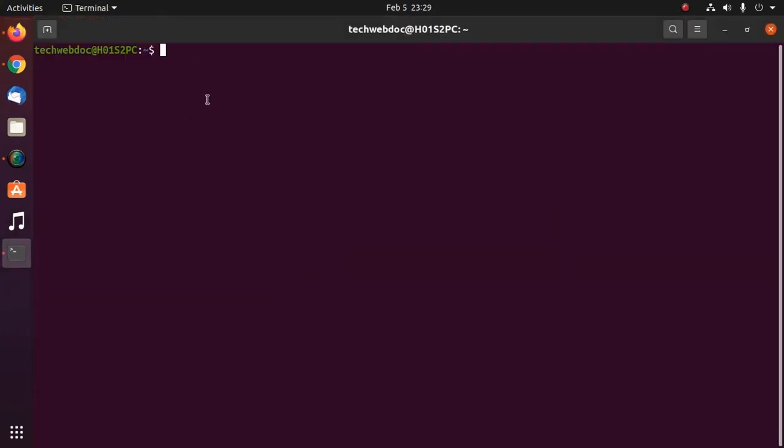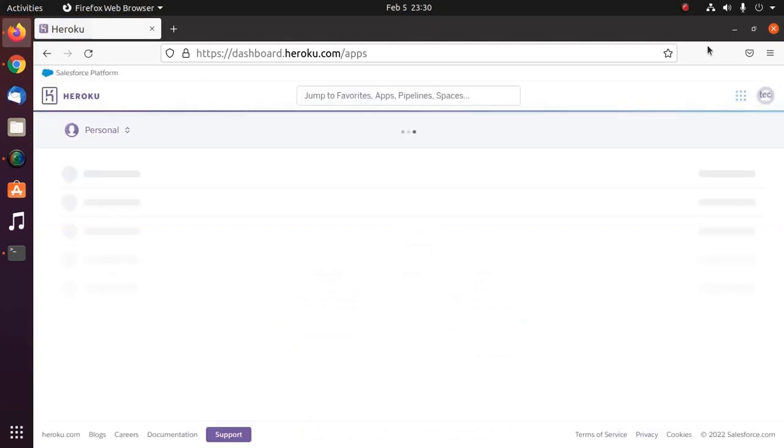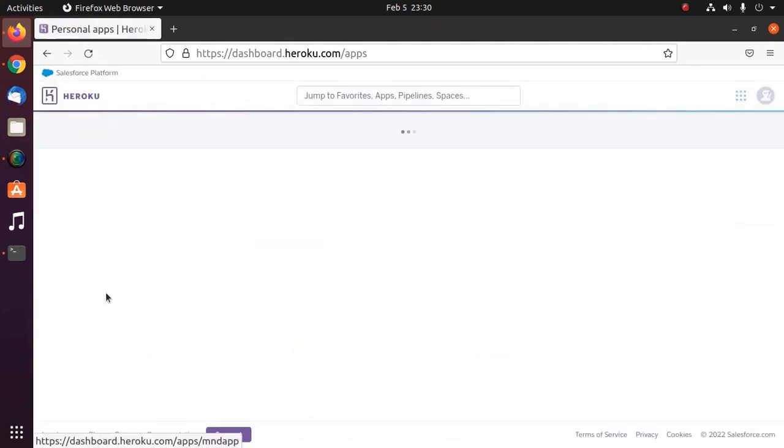Now I am going to create an application on Heroku using Heroku CLI from terminal using this command: heroku create -a and then enter the application name. Okay, application created successfully. Now reload, and then click on this application.